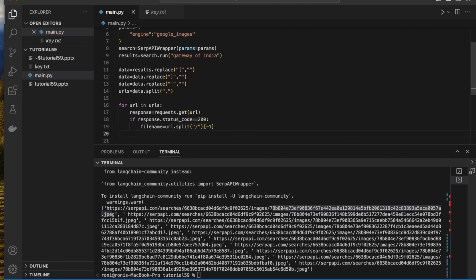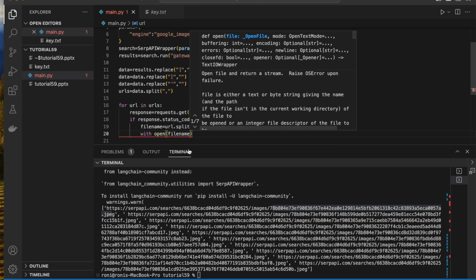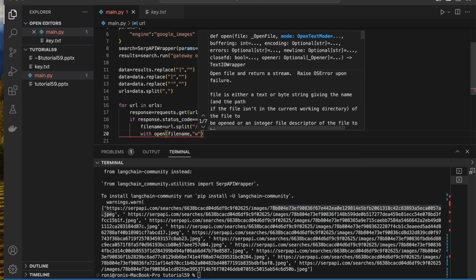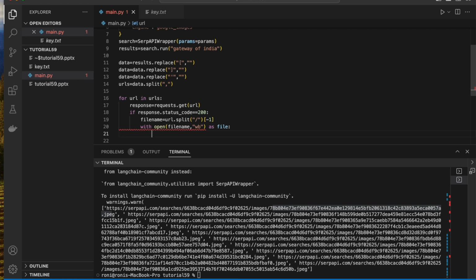Right? And now what is going to happen, with open file name wb as file, okay, and file dot write equals response dot content. So basically I'm just opening this file with this name, and after that I'm just writing inside that file.